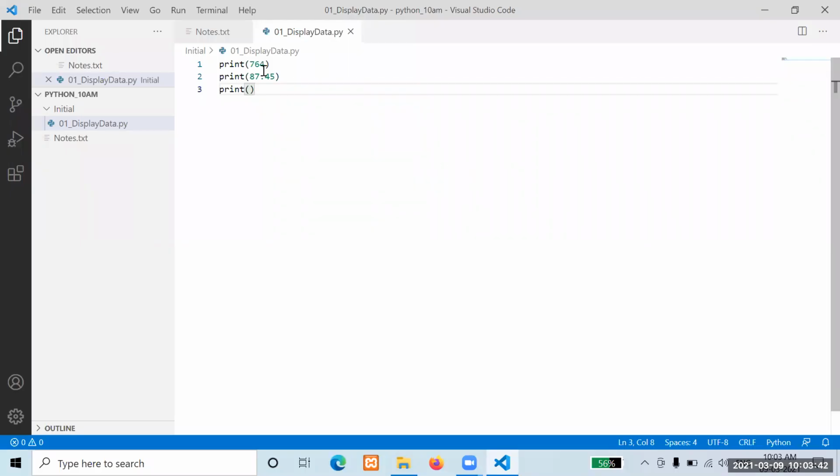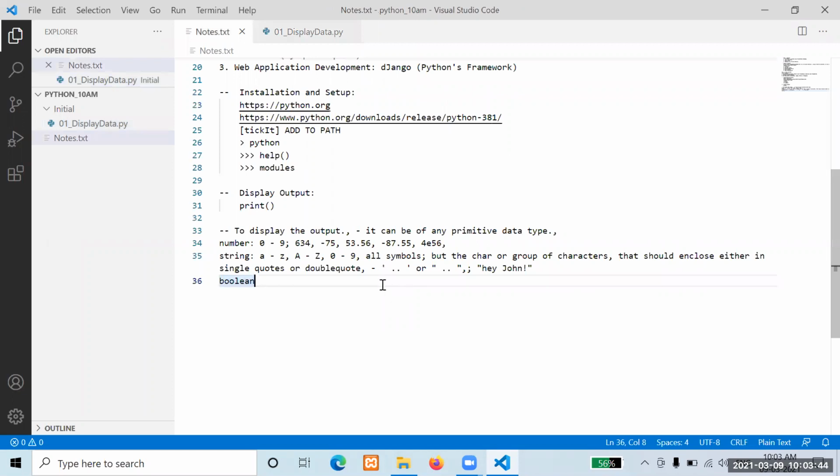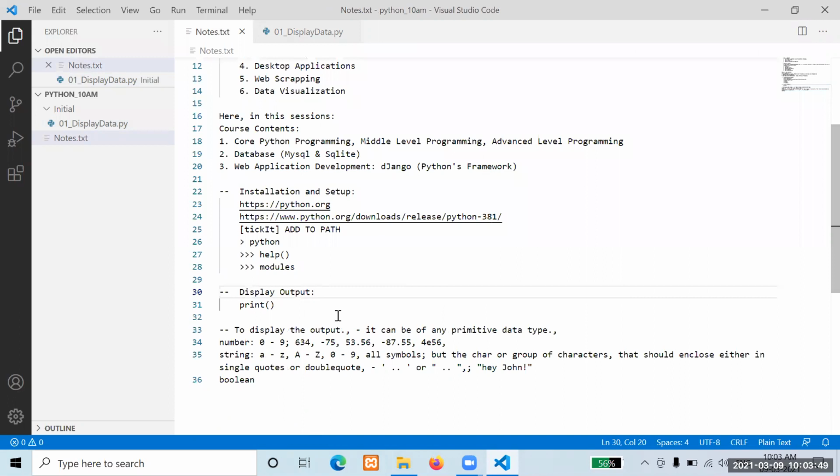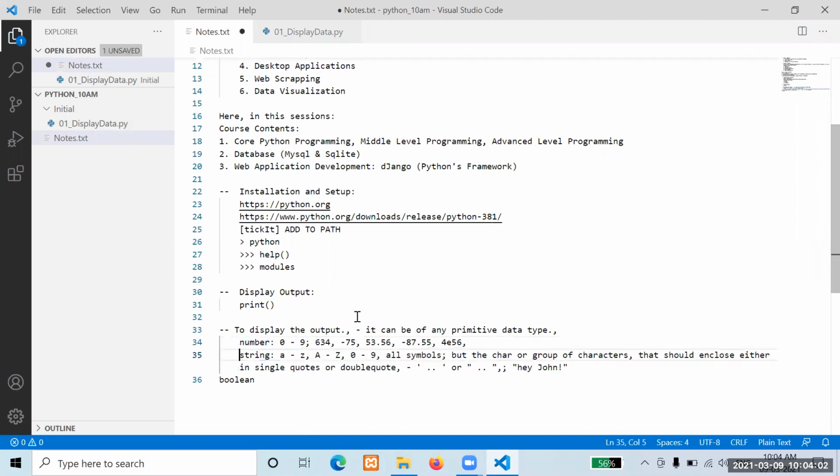Right, in the previous session, we discussed how to set up an environment. Of course, before that, what is the concept of Python? And now we are discussing displaying the data, different types of data. What are those? Number, string, and even Boolean, right?